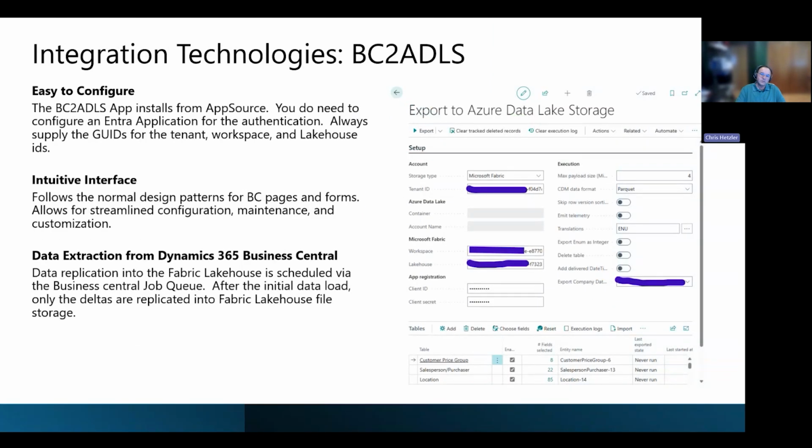So once the app is installed in Business Central, over here on the right, you'll have a brief look at, or a screenshot of, what that looks like in Business Central. It's fairly easy to configure. You can select Fabric or ADLS as the storage type, and then supply the tenant that storage type is associated to. If you select Fabric, you need to select the workspace and the lakehouse within that workspace you would like to land the data in.